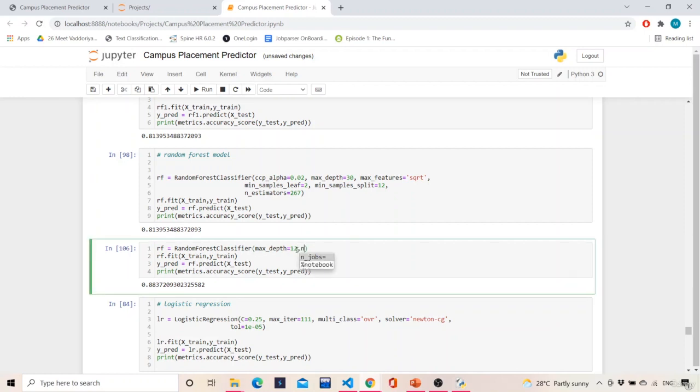Now if I take the n_estimators parameter over here, if I keep n_estimators as 100, it is giving 80, it is giving this much.